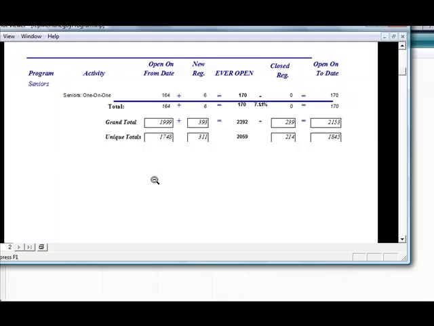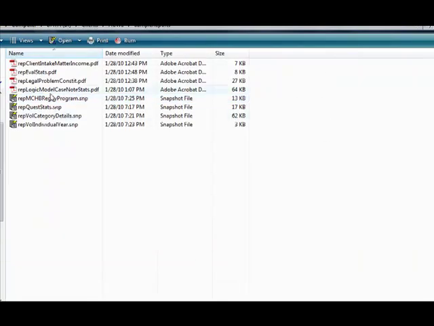But most importantly, you have unique totals, because some people might have been registered into 2 different activities during that same date range, and we don't want to count those people twice. We want the count of the unique number of people. So it was actually 1748 people that we had served. And these are all unique totals here. Again, that's pretty common of what the funders want to see.